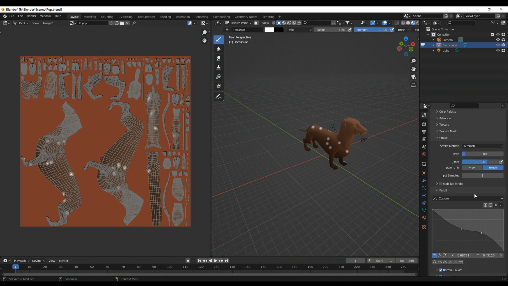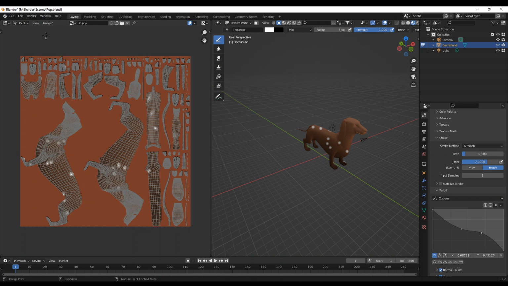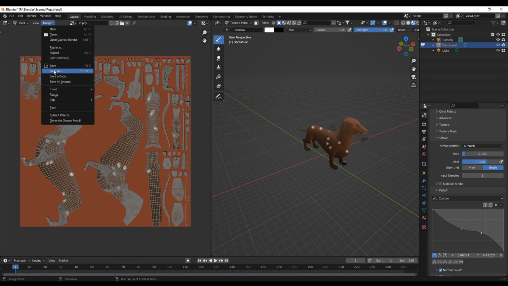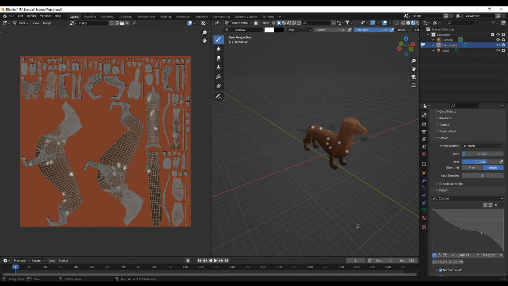One more really important thing, you need to save your work. So go to image. You need to save this image. If you don't save this image right here, the next time you open up Blender, it won't be there. That painting, what you painted, will not be there. So you need to save it, and we'll save it there.